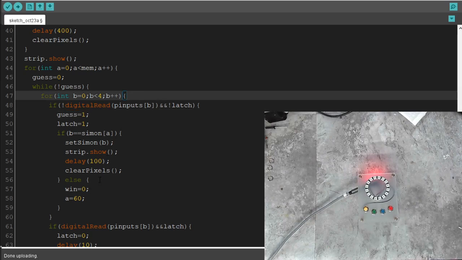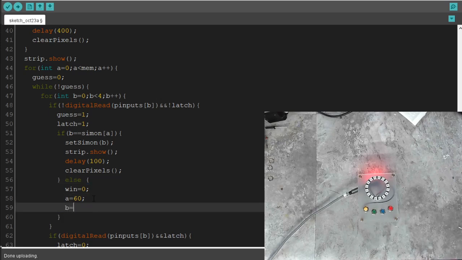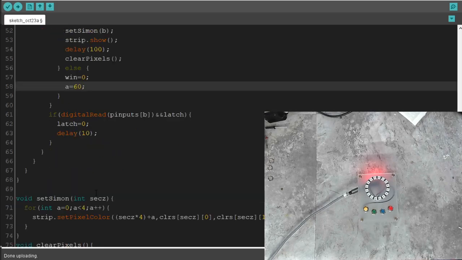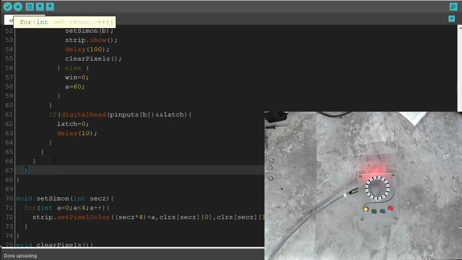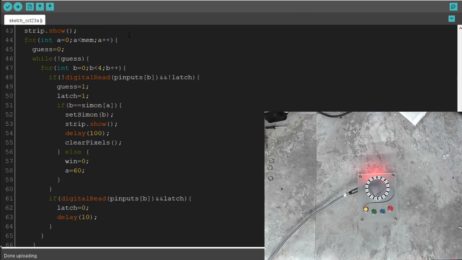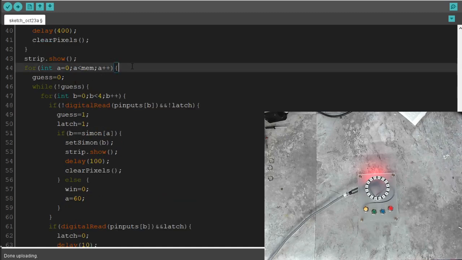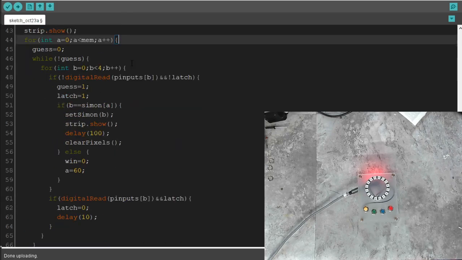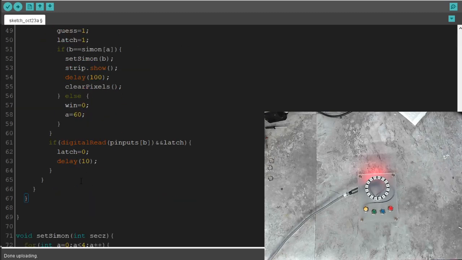So if you get it wrong, A equals 60. Oh, I guess B also has to equal 60. B equals 60. That's right. Okay. So win equals 0. I have to do some resetting here. So win equals 0. And then as we leave out of this, let's make sure we're set up right here. So each of these ends there. Yep, that's right. Okay. So if you get one wrong, it sets everything back to 0, right?